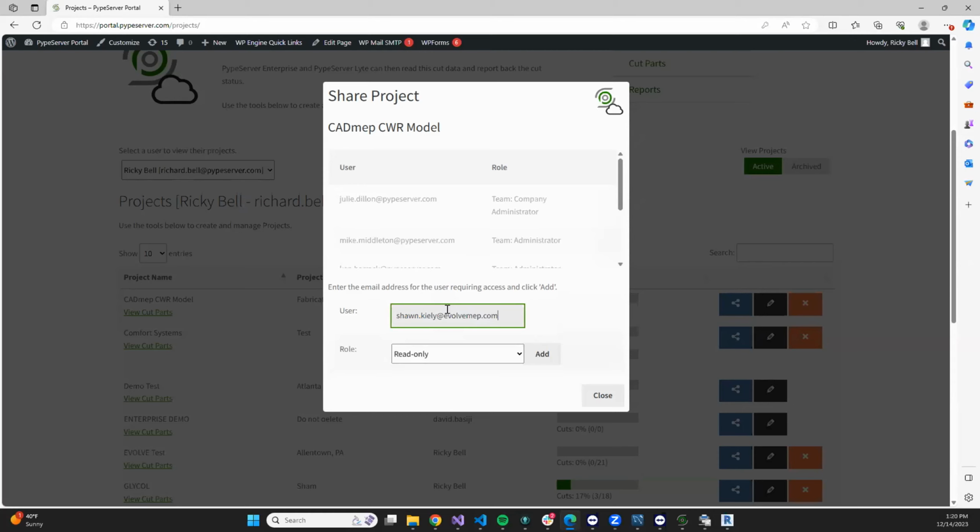So when I'm sharing this project with Sean, I can choose whether or not he's read-only. This would be somebody on your shop floor that's just processing the material. Read-only means I can't change anything that's up in the cloud except for status. Status is part of the workflow.